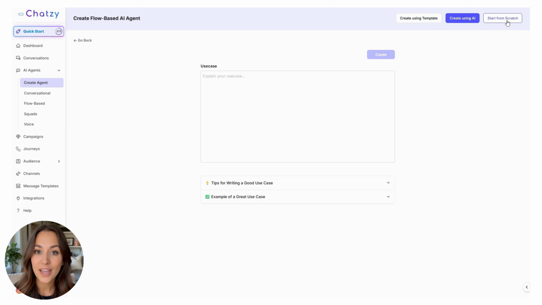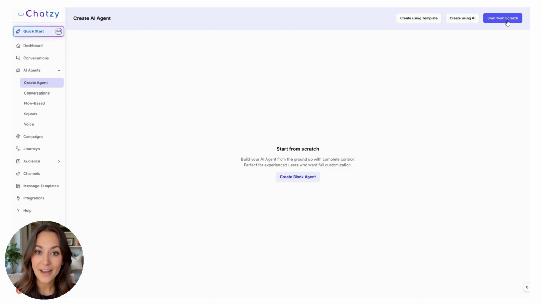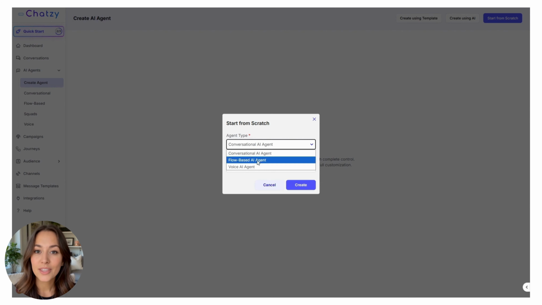2. Start from scratch. This option lets you build the entire agent manually from zero. However, we generally don't recommend this for new users because it requires experience with prompt writing, designing agent flows, and technical setup. But in this tutorial, we will use Start from scratch to build an appointment booking AI agent, so you can understand the complete workflow from beginning to end. Once you enter the agent name, click on Create.